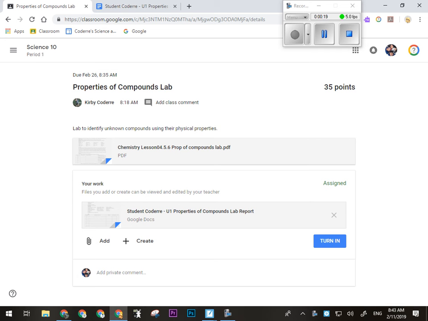This is the lab report file here. It doesn't say student Coderre for you. It says your name. And then U1 properties of compounds lab report. That is the report you will be submitting to me electronically through Google Classroom. That file and only that file. Don't make another one at home in another program. I won't mark it. It needs to be this one because this one I built for you.